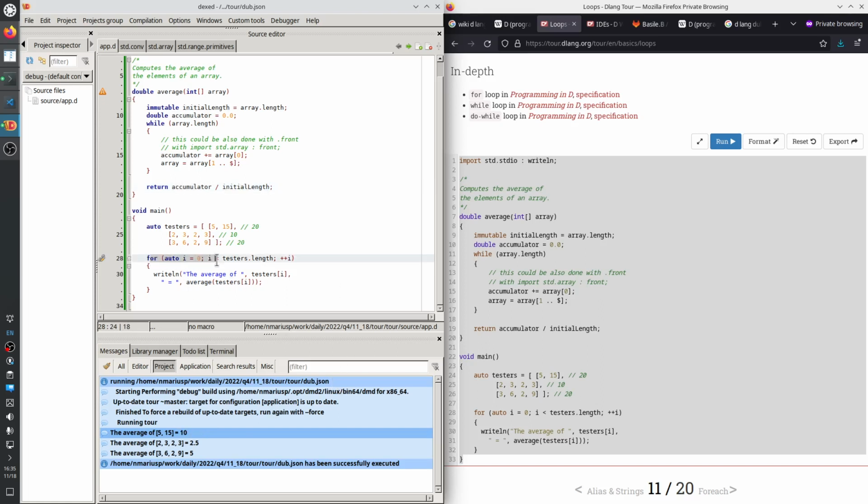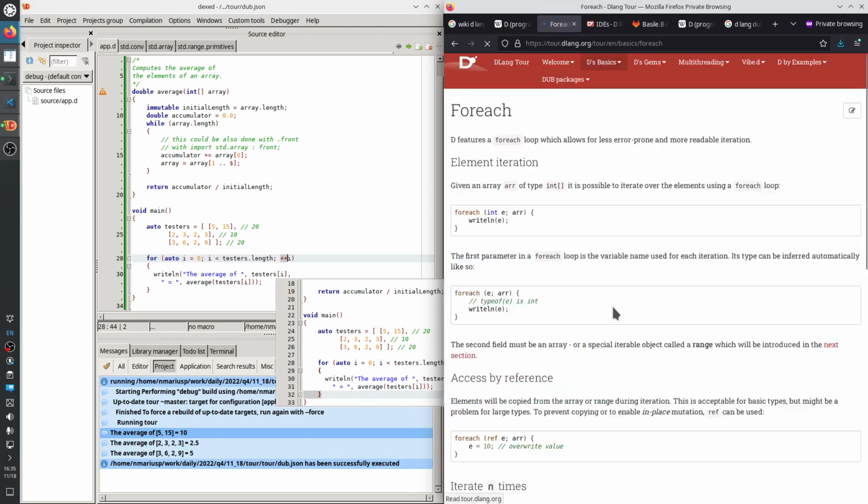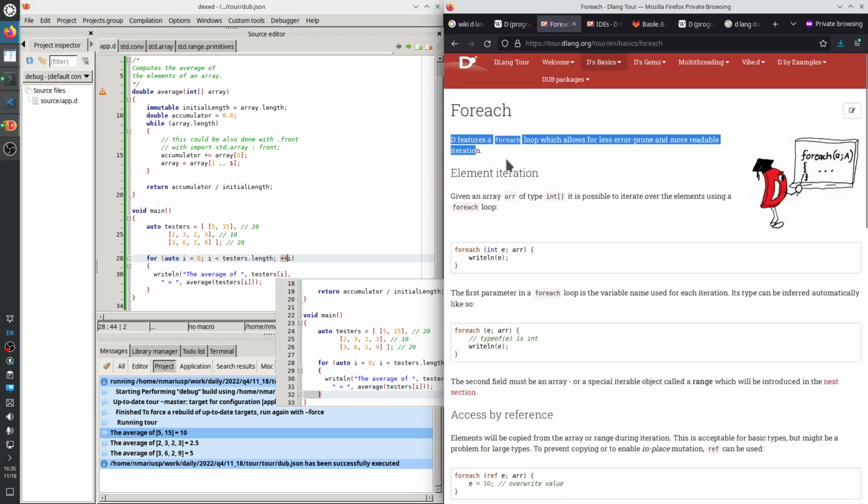This is the classic C, C++ for, even better with a pre-increment. A foreach loop allows for less error-prone and more readable iteration. Given an array R of type int, so a slice of int, it's possible to iterate over the elements using a foreach loop.